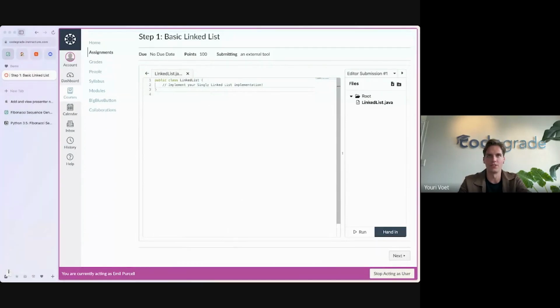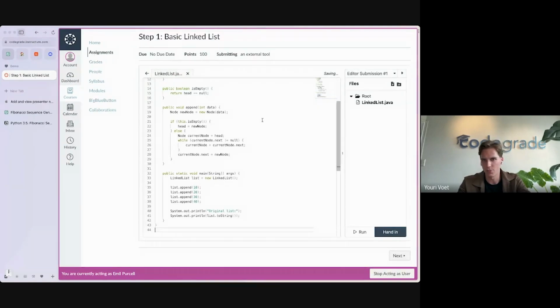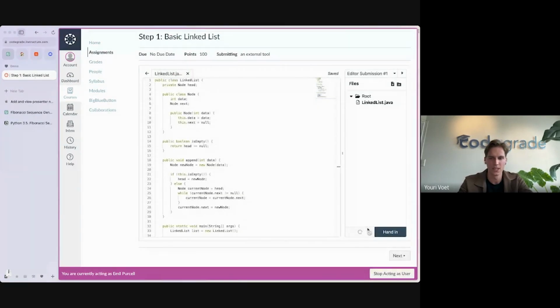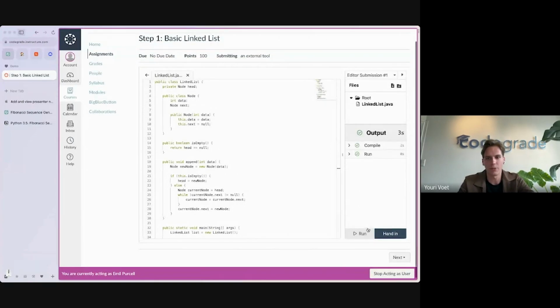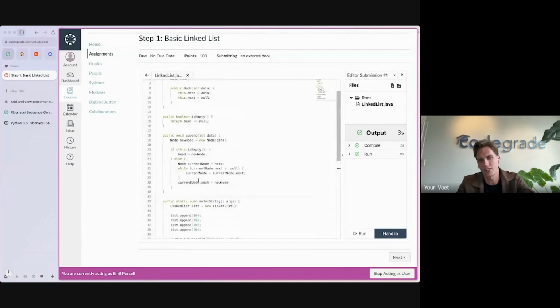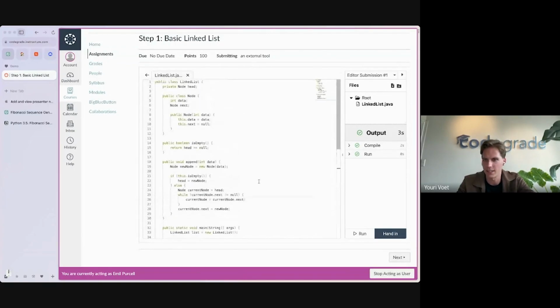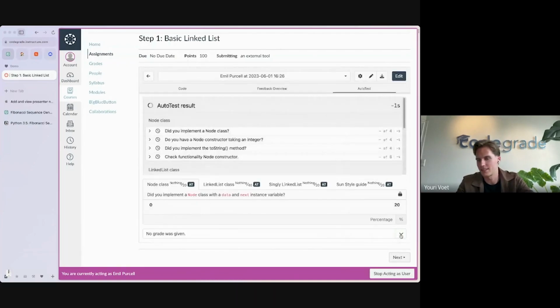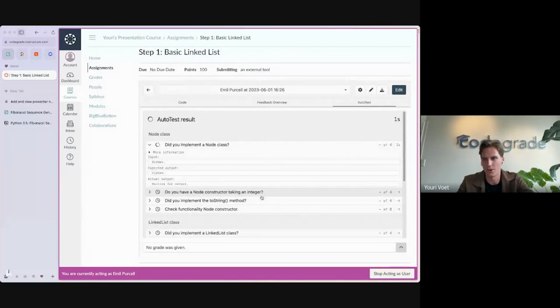And then as a student, I can write my code in this. So let me do that. Wrote some code in it. I can run this quickly to see if it works. But the goal here is for the student that we can give them feedback immediately. So we have here quite a simple implementation of a linked list. We can hand this in, and now we'll get immediate feedback on the code that we implement.